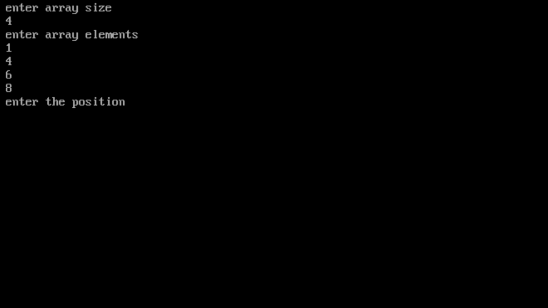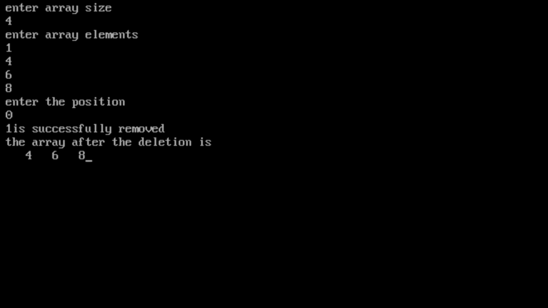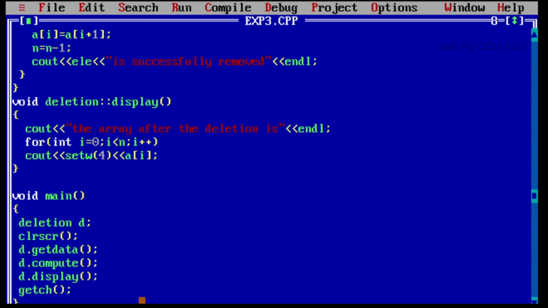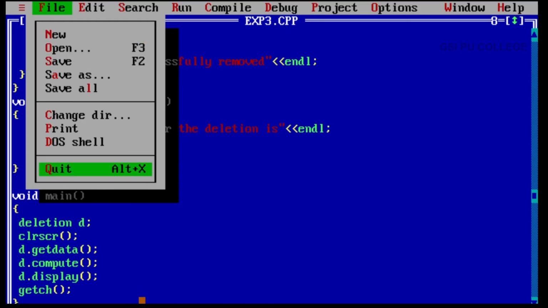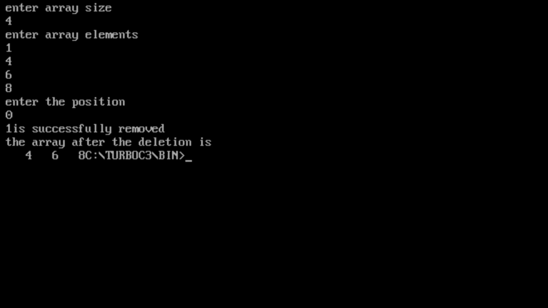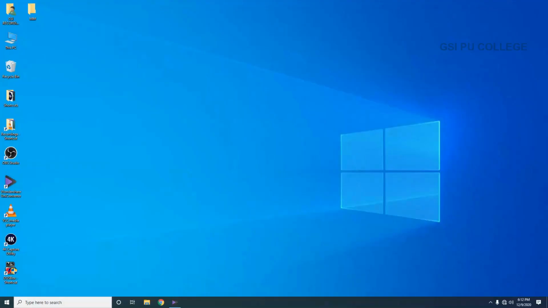Position, for example, if I give 0, then which value does it have to delete? The first value, that is 1, it has to delete. It is displaying: 1 is successfully removed. The array after deletion is 4, 6, 8. Now is it clear for all of you? To come out of that, Alt F, quit. Now is it clear? After this, exit function. The next program we will explain in the next class. Thank you, all of you.